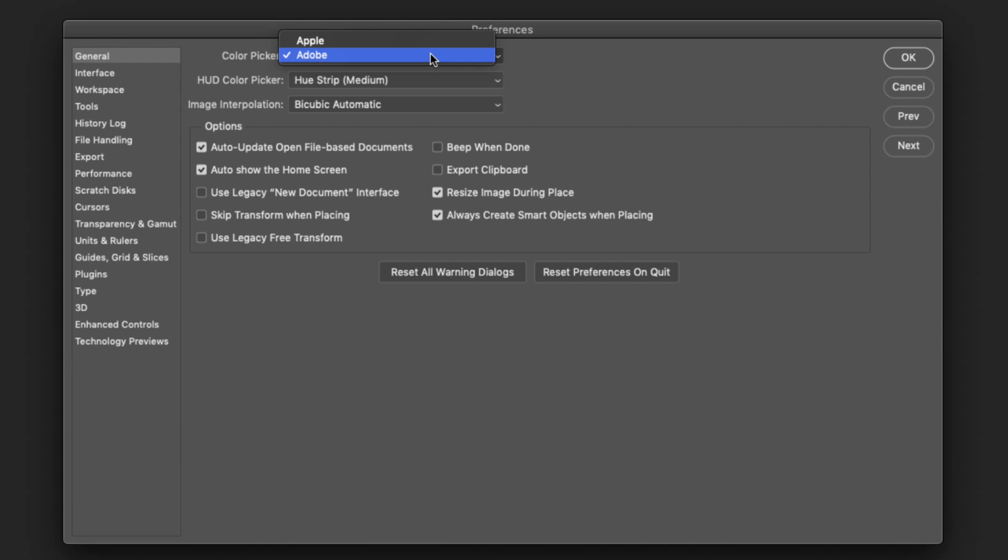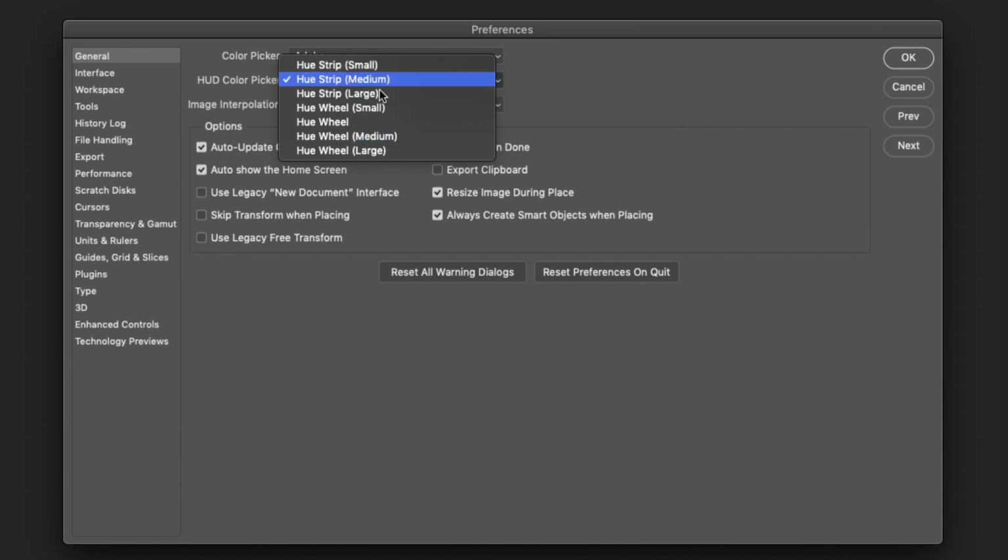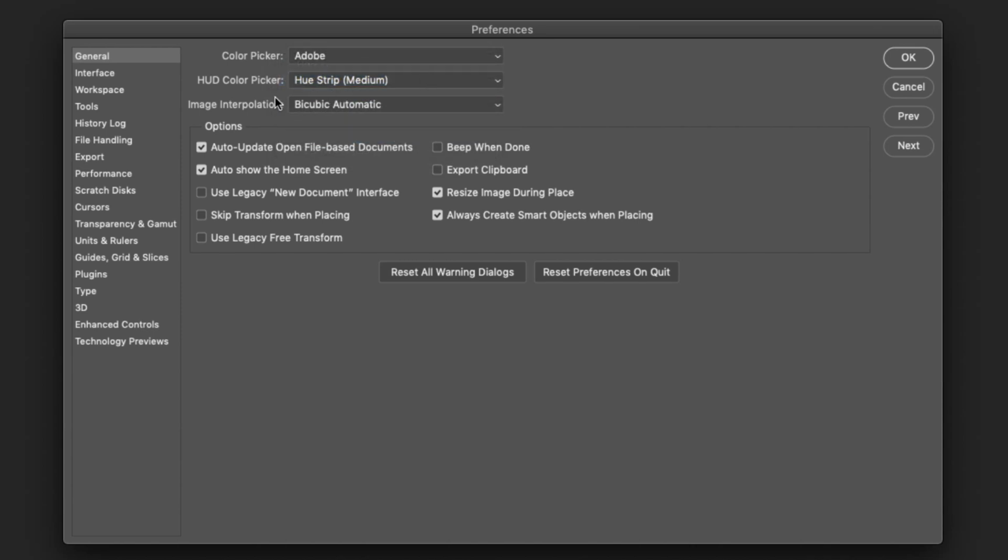Then the color picker, you have a choice of Adobe, or let's say in my case, since I'm on an Apple computer, it says Apple. If you're working on Windows, be it Windows 10, 7, whatever it may, it will show you the Microsoft color management system. So I suggest for photography, it should be left to Adobe. The heads-up display color picker, it's again, what size do you want? How do you wish to appear? I kind of like to leave it alone. Image interpolation, bicubic automatic, I've left it alone.